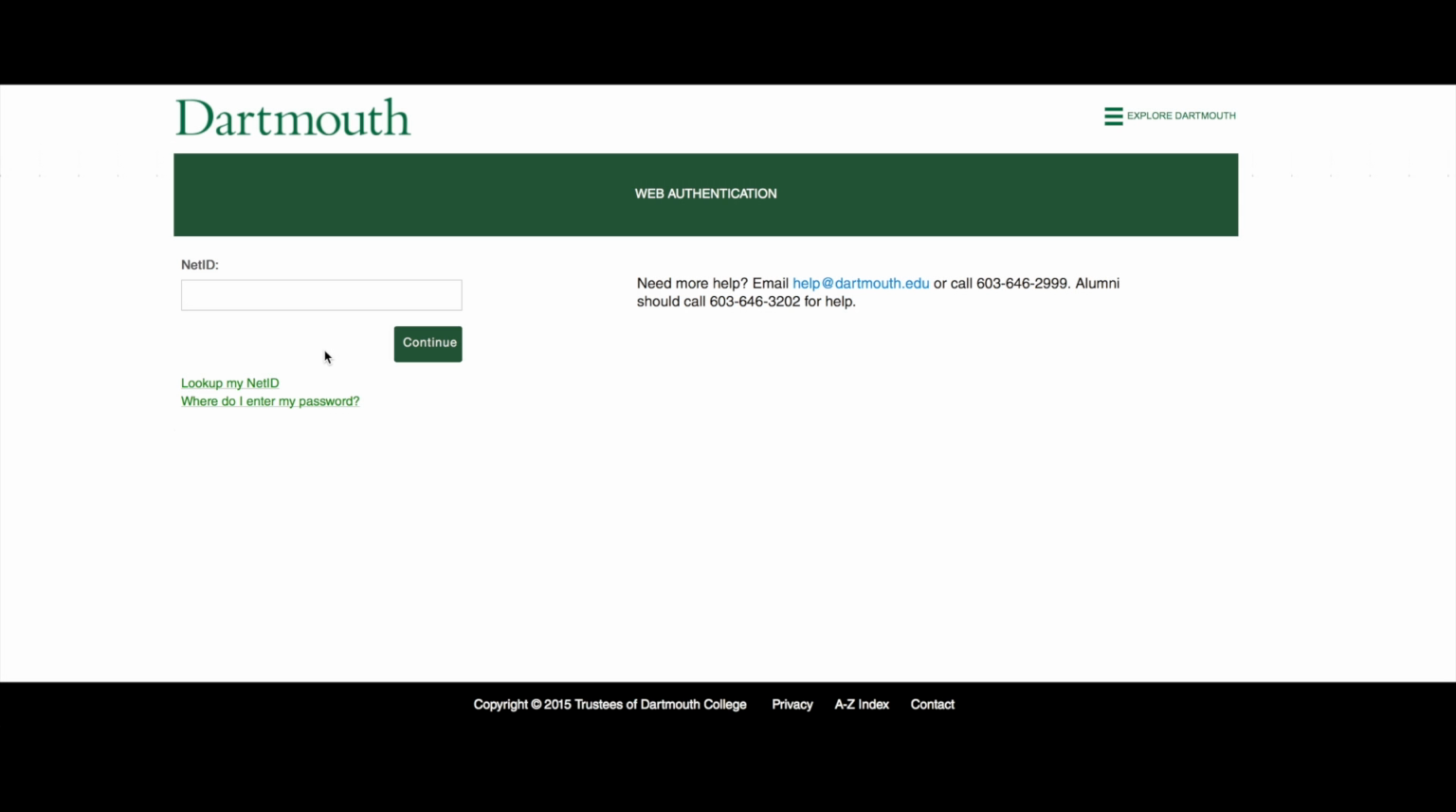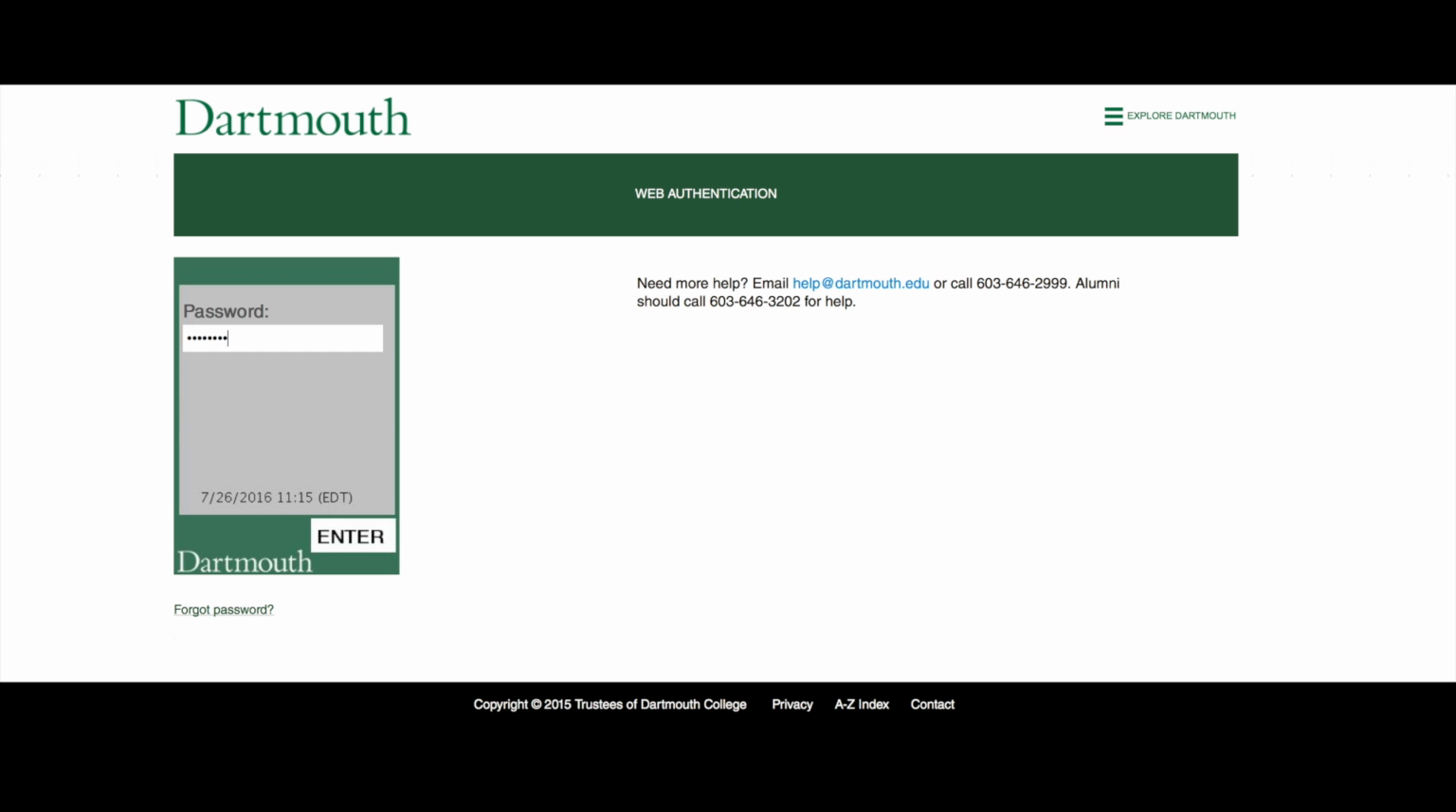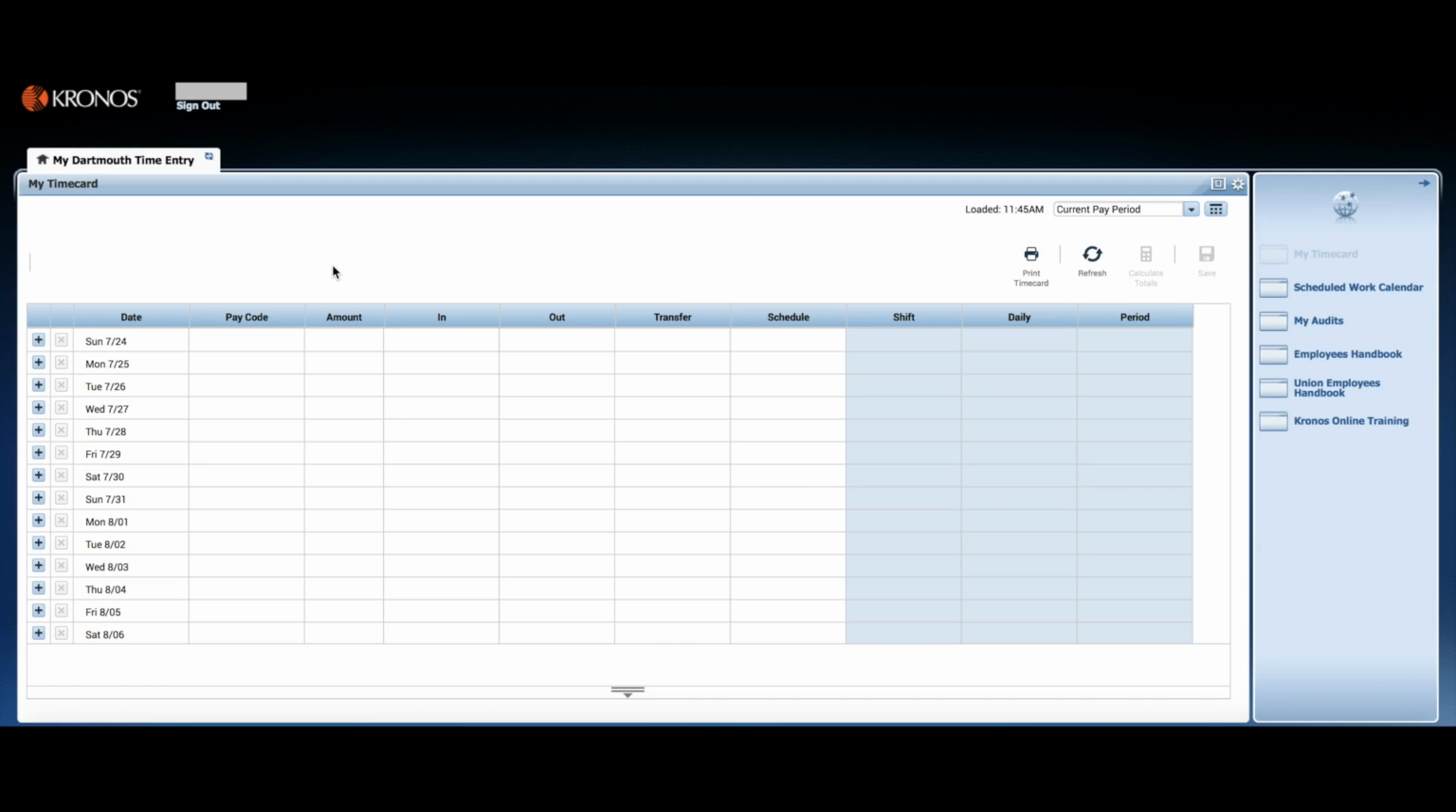After entering this URL, you will be redirected to the standard Dartmouth single sign-on page. Enter your net ID and password as normal and press Enter. Once you've logged into Kronos, you will see a large table with the label My Time Card at the top of the workspace. This is where you will record your shifts at work.